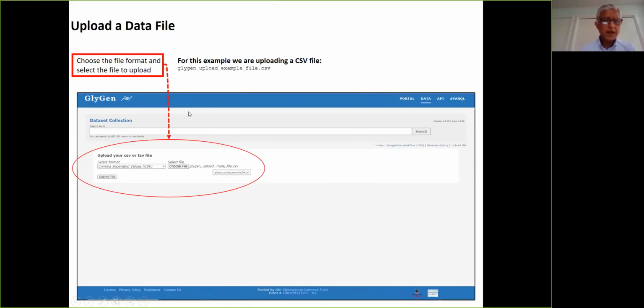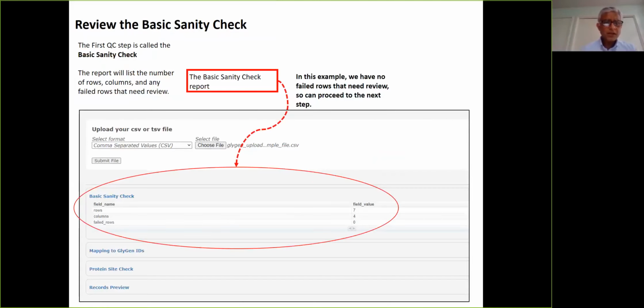So the next step is you choose the file format and you select upload. The first QC step is called the basic sanity check. It tells the user how many rows, how many columns, how many failed rows. Let's say in some row there were no commas, or there was an empty row in between. So it will tell you how many rows were processed. And in this example, we have no failed rows that need review. So one can proceed to the next step.